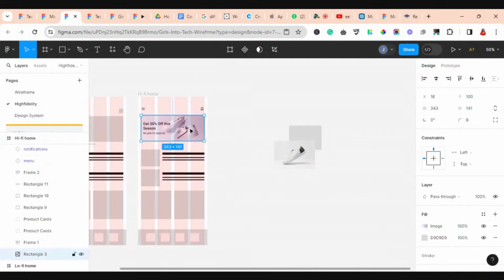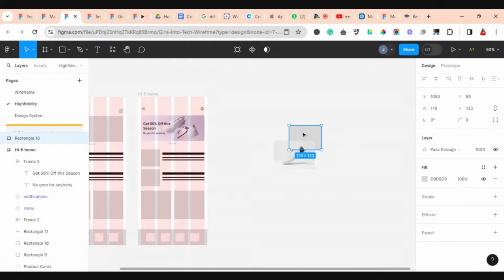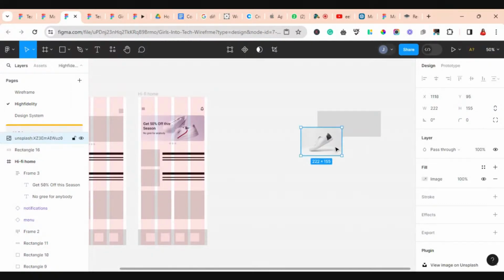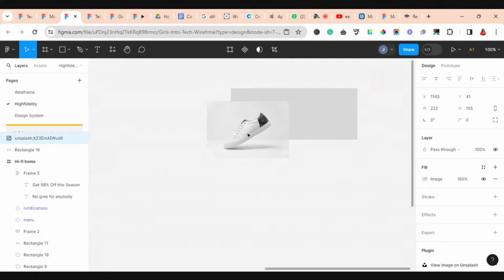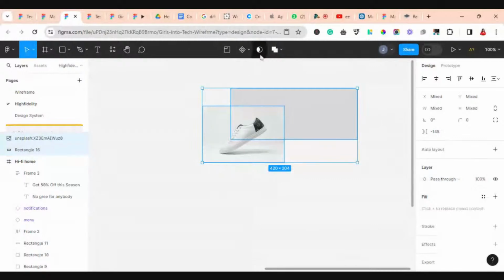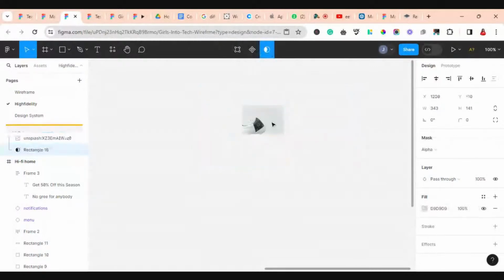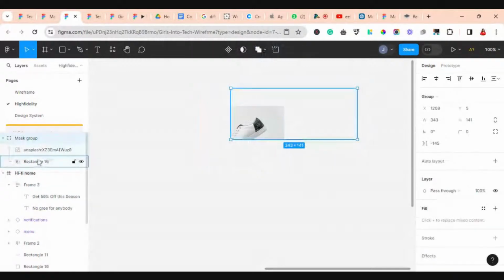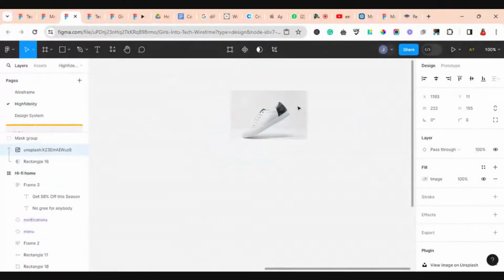So let me just take the dimension of this, 343 by 141. So I have this at 343 by 141. So let me just assume that this is what I want. Assuming, right? So I can just bring this here. I will select both of them and mask, right? When I mask, oh sorry, I can now select the image inside and move it around.